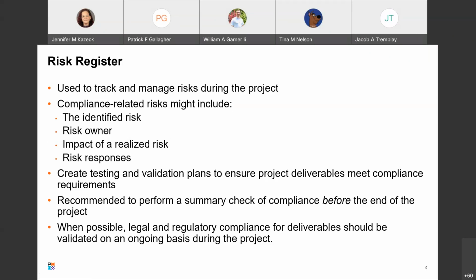During the project, you have tracked and managed risks using a risk register. Some of the risks that need to be tracked relate to compliance with legal and regulatory requirements and should include the identified risk, the risk owner, the impact, and then the risk response, potentially including avoidance, transfer, mitigations, and acceptance of residual risk.